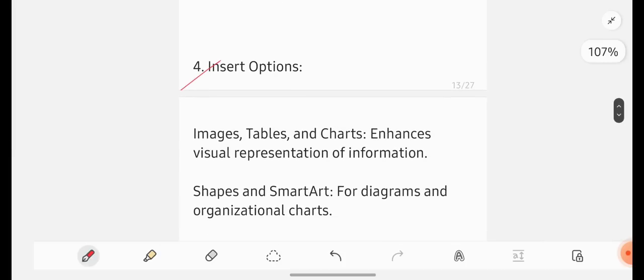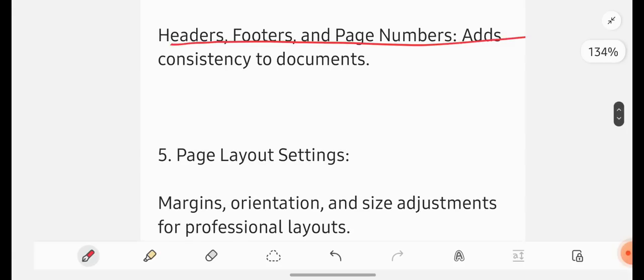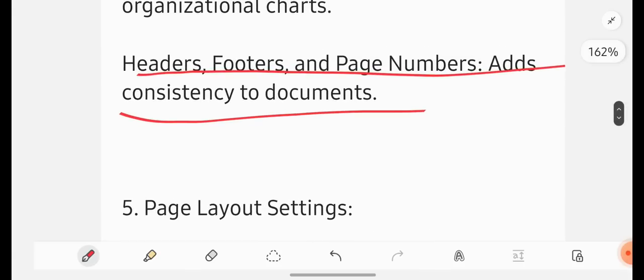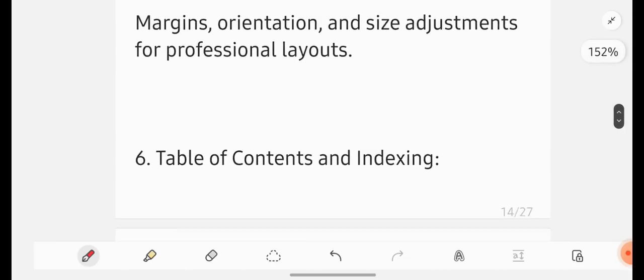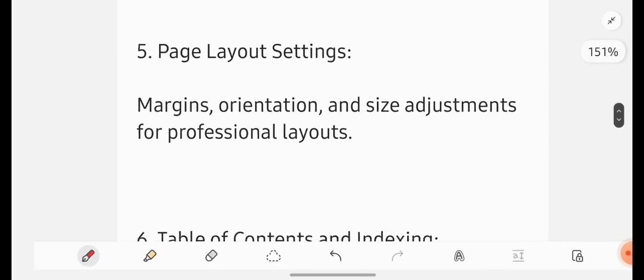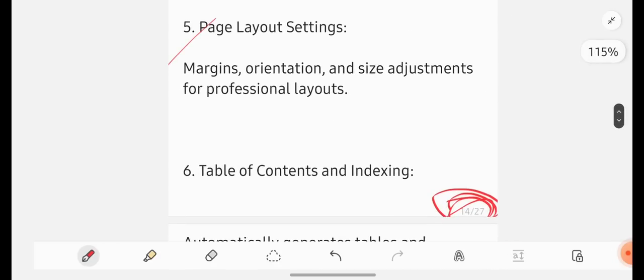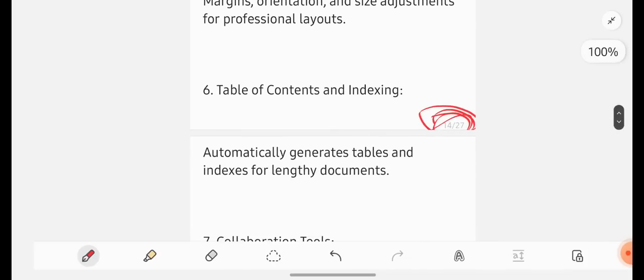Insert options, we can insert images or tables or charts, okay, for visual representation. Then we are having headers, footers, page numbers, which add consistency to documents. We can add headers, footers, page numbers, first page, second page. See here you are finding it. See, 14th page of 27th, like that page numbers we can manage. Page layout settings will be there, margins will be there, size, how much size of the paper should be there, how the layout should be, everything will be given.